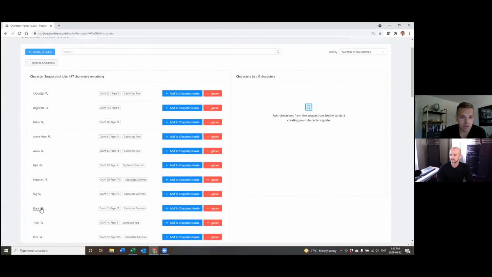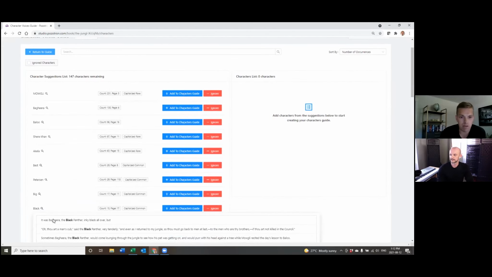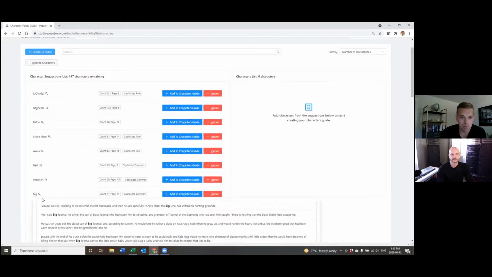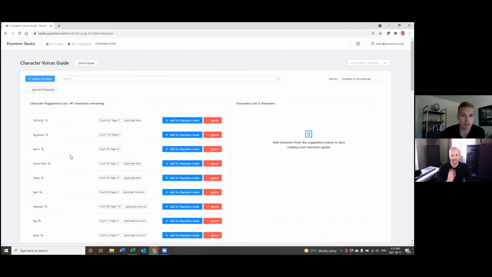And you can see here, for example, black, it was Bagheera, the Black Panther, also big for a character named Big One or Big Tumai. So it's not perfect yet, but we are working on it. For the purpose of today, I'm going to add 5 characters.